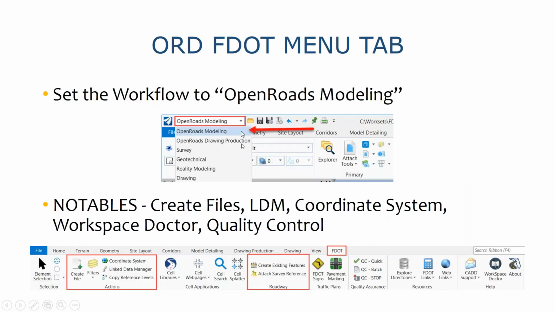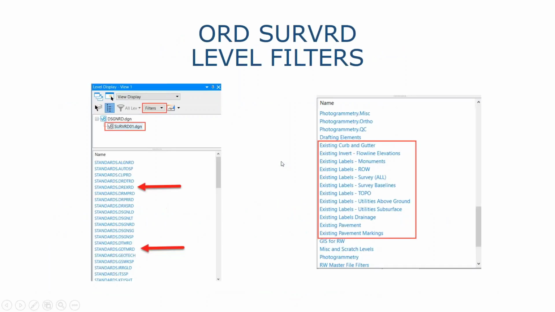You also have in the OpenRoads modeling tab some notables I wanted to point out. First of all, you've got your FDOT tab, and under that you've got create files, link data manager, your coordinate system, your workspace doctor, and your quality control. And then under these actions, I'm going to show you shortly the copy reference tool, how that works, and then the create existing features models, and show you how that works also.